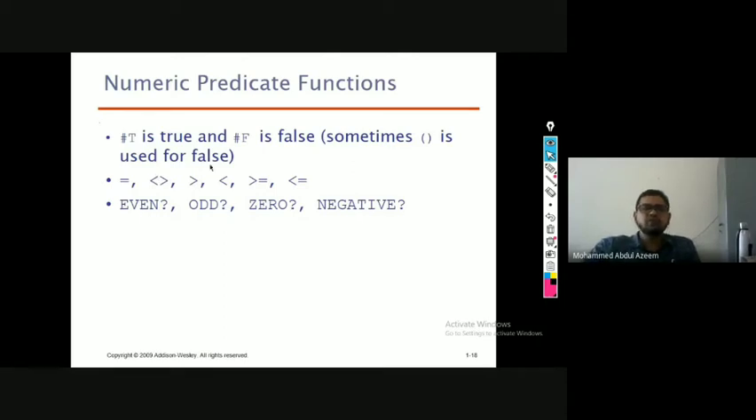So certain predicate functions you can use to evaluate on certain parameters and return the value after being evaluated to be either true or false, like equal, not equal, greater than, less than, greater than or equal, or less than or equal. These are predicate functions, which we generally call relational operators in imperative programming languages. Even if you want to check whether it's even or odd or zero or negative, you also have certain built-in functions in Scheme. You can directly make use of those, right?